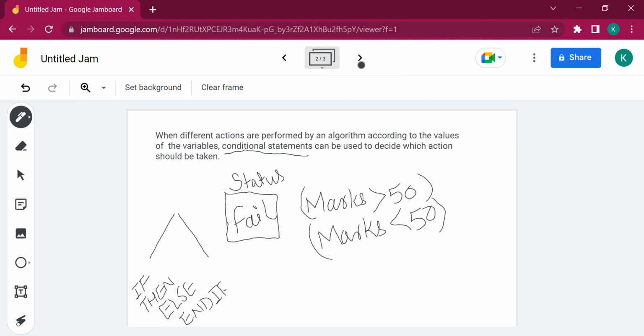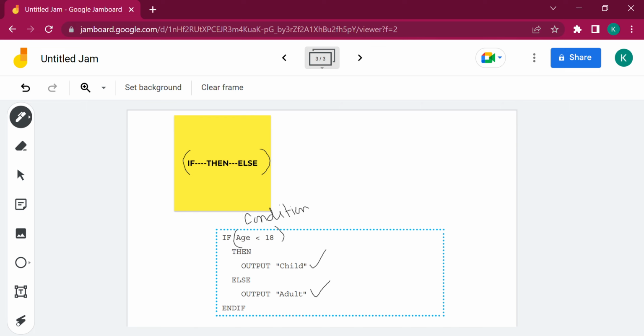The second type of conditional statement is case of, otherwise. So, how many types of conditional statement are included in our course? The first one is if then else, and the second one is case of otherwise. Let's tackle this problem in the context of if then else.